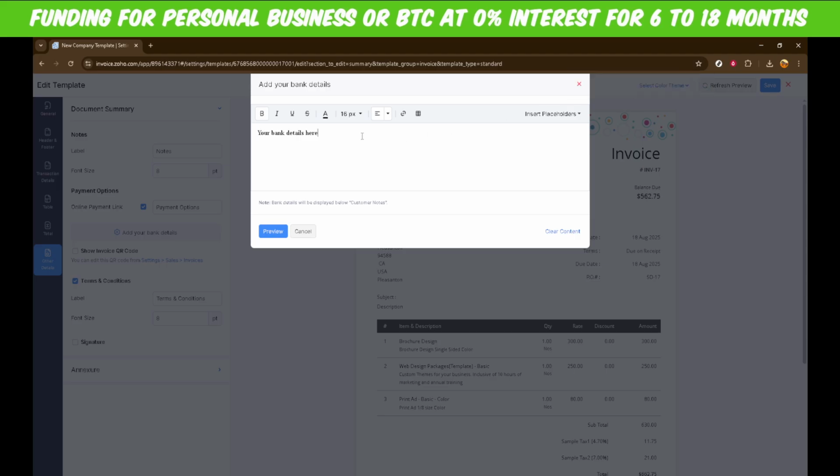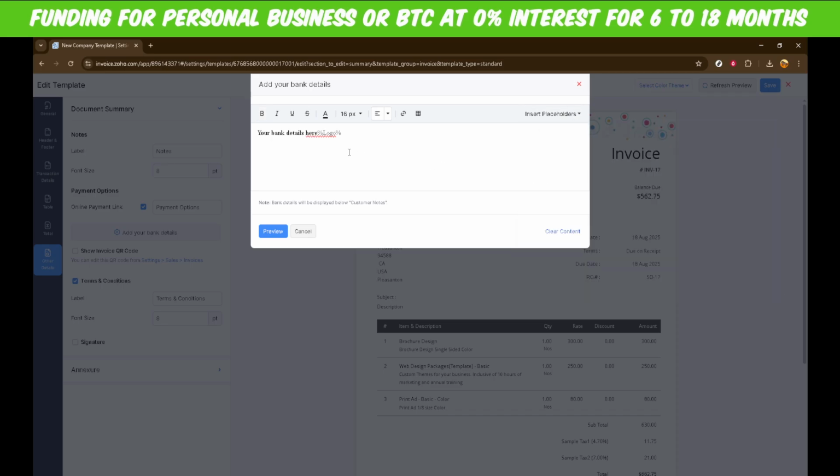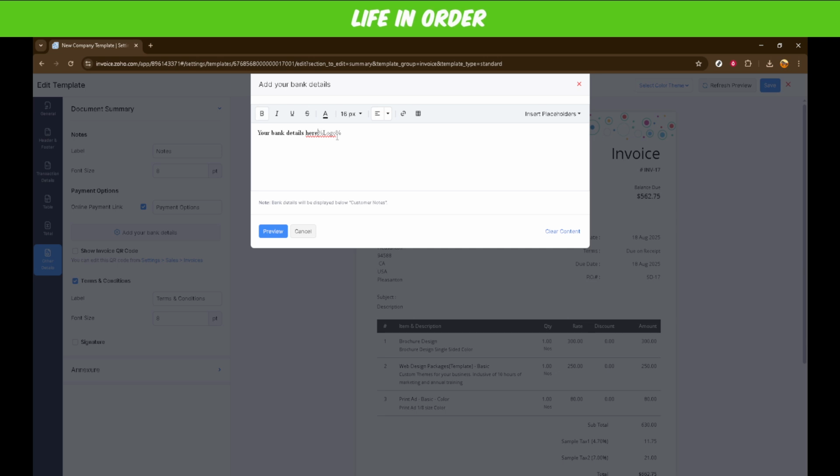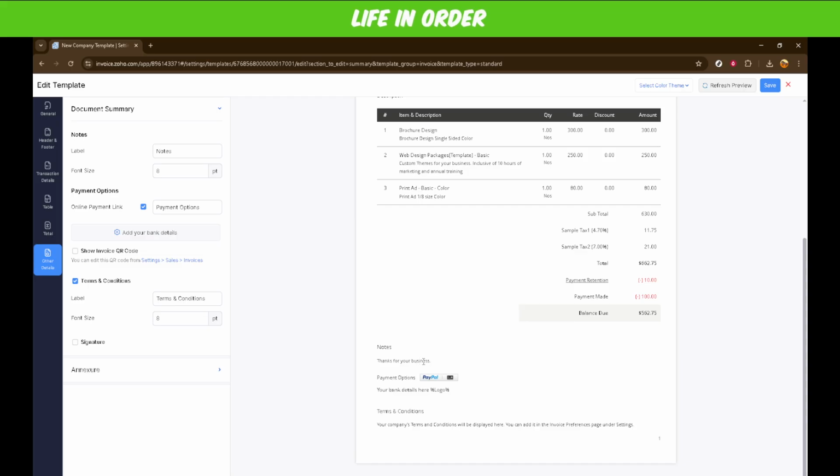After inputting your bank information, it's time to ensure everything looks as it should. To do this, click on the Preview button. The Preview function gives you a snapshot of what your invoices will look like with the new bank details. It's an excellent opportunity to catch any errors before they potentially become issues.